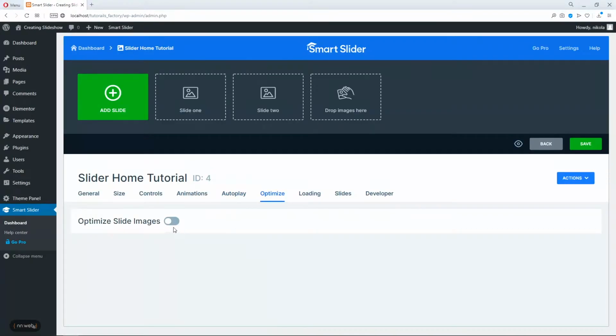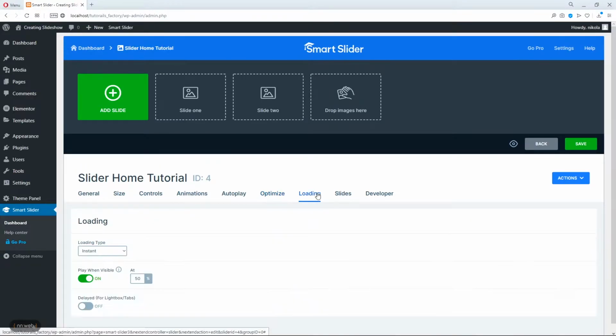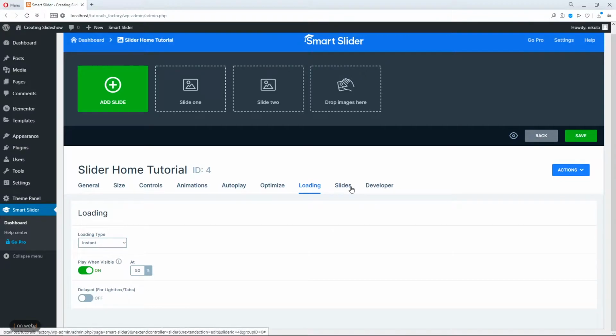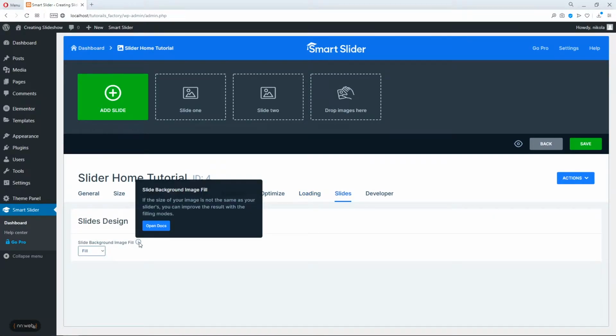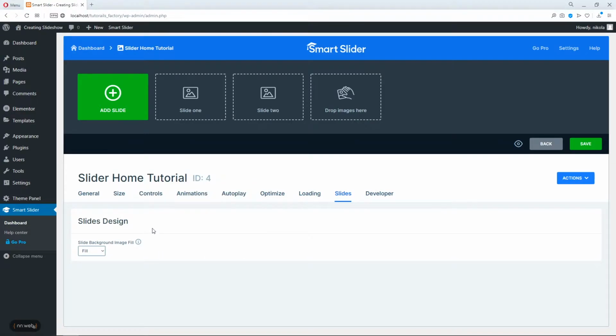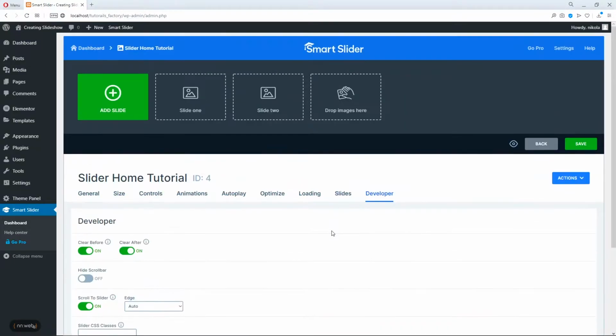In optimization, you can optimize your images, but please do that with Photoshop or any other tool. Loading, settings, settings for slides, slide background image fill. You see? Okay. Also, you have the documentation here and options for developers for adding CSS classes, JS, and so on. Okay, that was the technical stuff. Now let's add the slides.